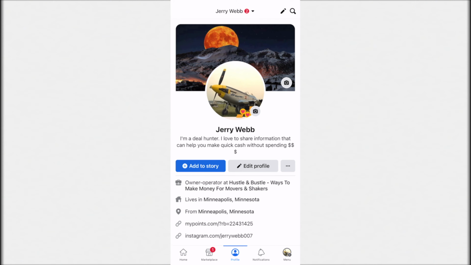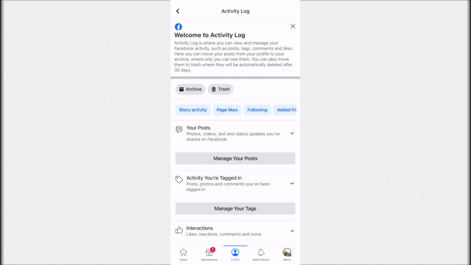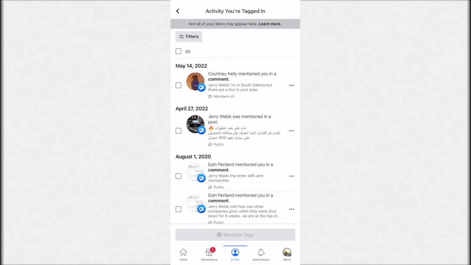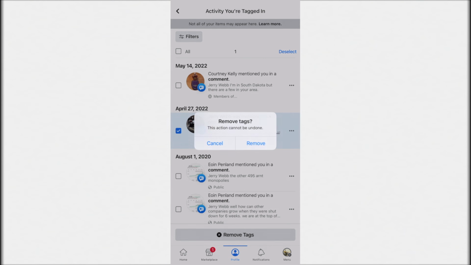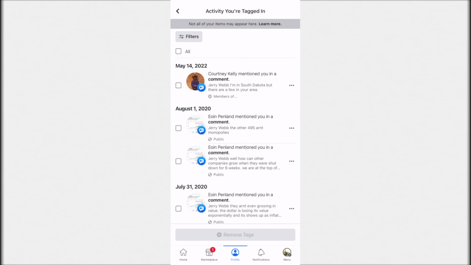You can click on these three dots, then we're going to go to the activity log. Once here, we'll click on Manage Your Tags, and now you can see all of the activity we've been tagged in. Start selecting any of these posts and hit remove, and it will automatically delete and remove yourself from those tags.